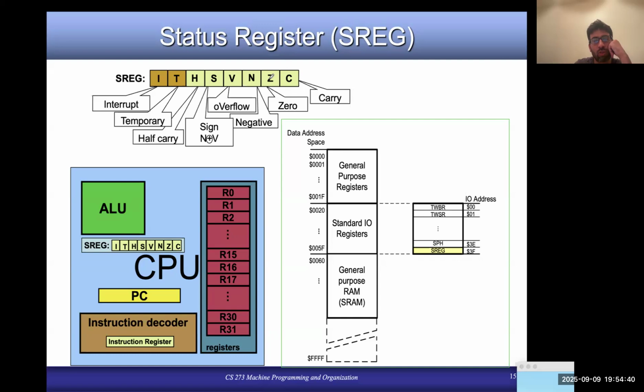For example, if in R1 you have 0, in R2 you also have 0, and when you say add R1 R2, the result of addition is 0, so this Z flag will be set equal to 1. Okay, and it doesn't depend only on add, other instructions also affect the value of this flag. For example, the decrement instruction, right? So when you go to the appendix of the book, where they explain the instructions, they have listed the set of the flags which are affected by each instruction.